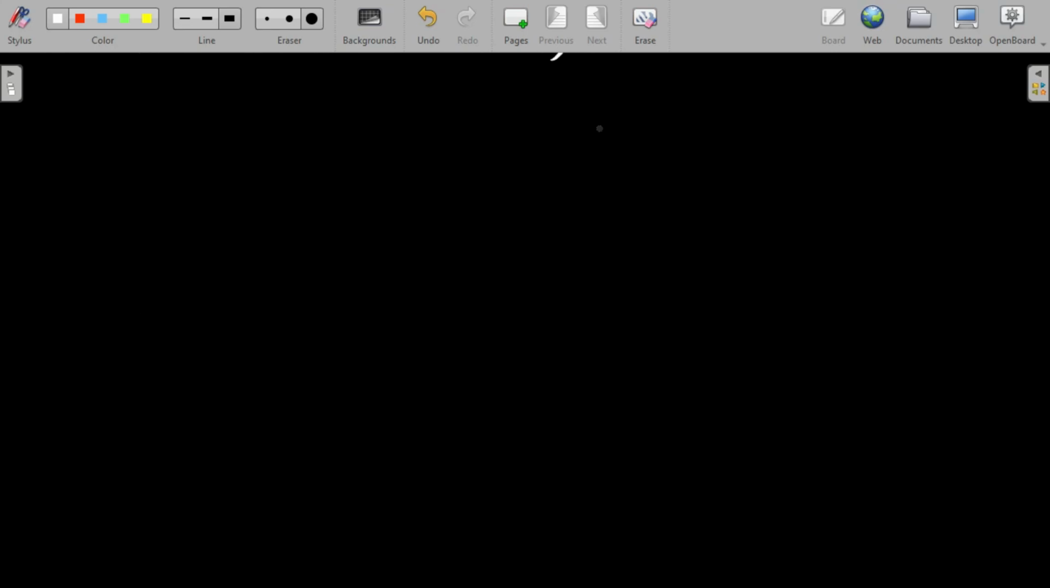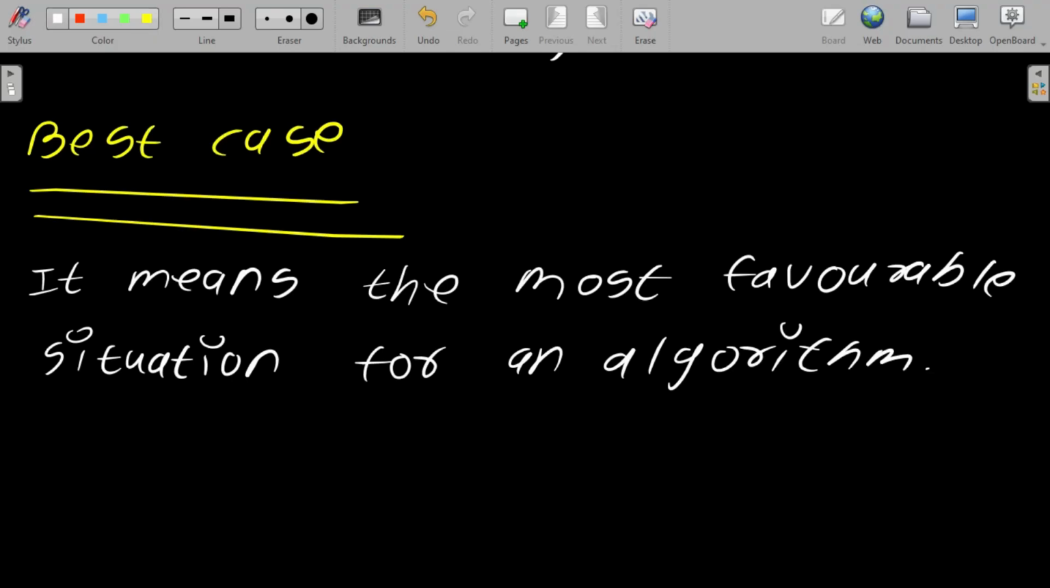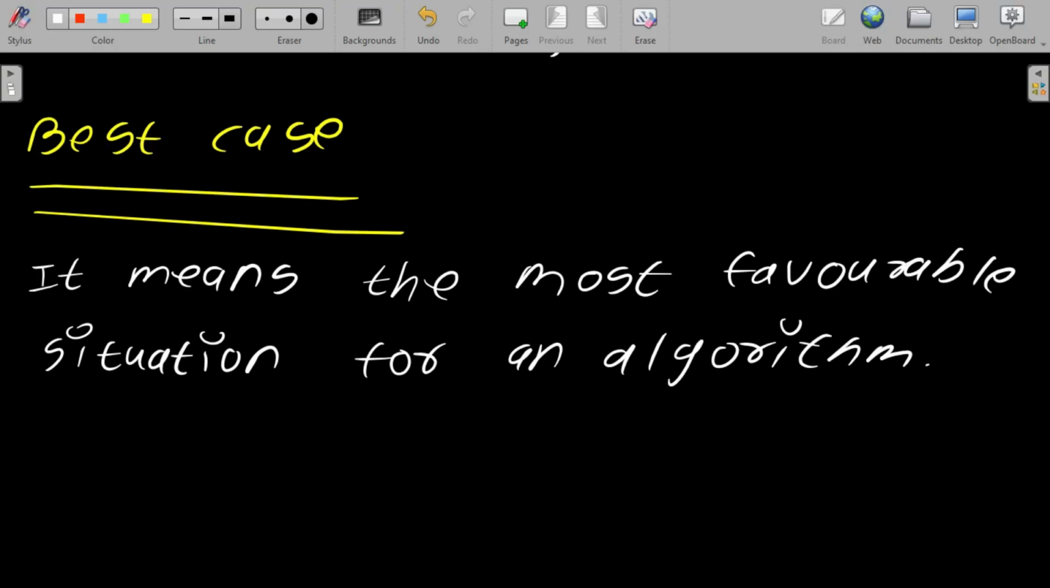So now we're going to see the best case, worst case, and average case. First, we're going to see the best case. The best case means the most favorable situation for an algorithm. Let me give an example. Imagine you are searching for a number.